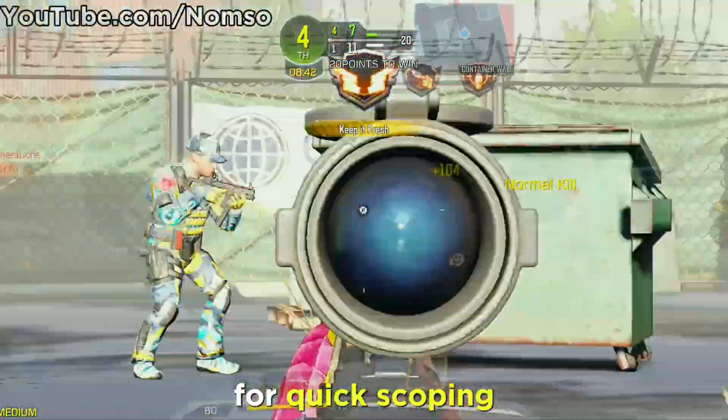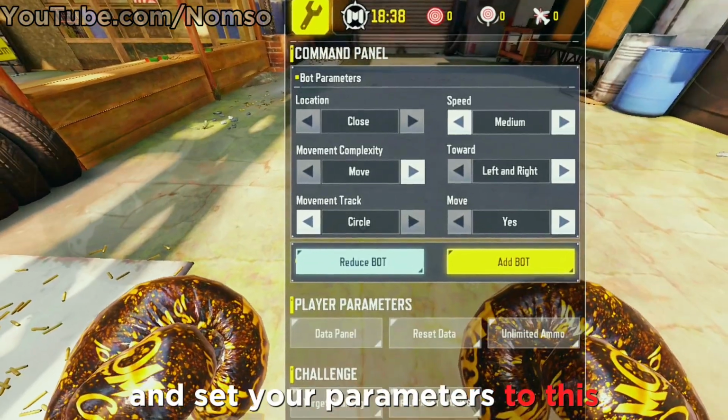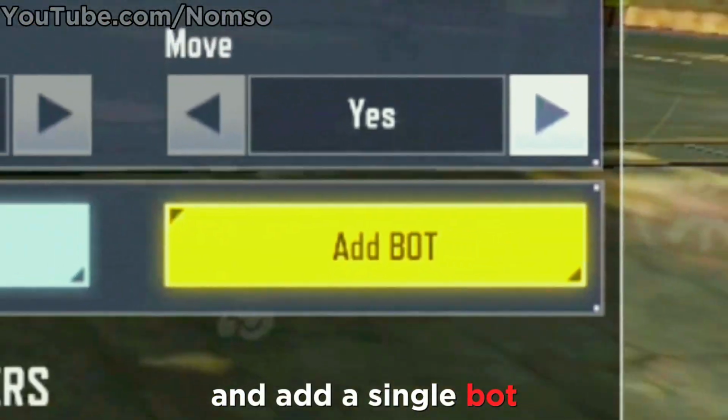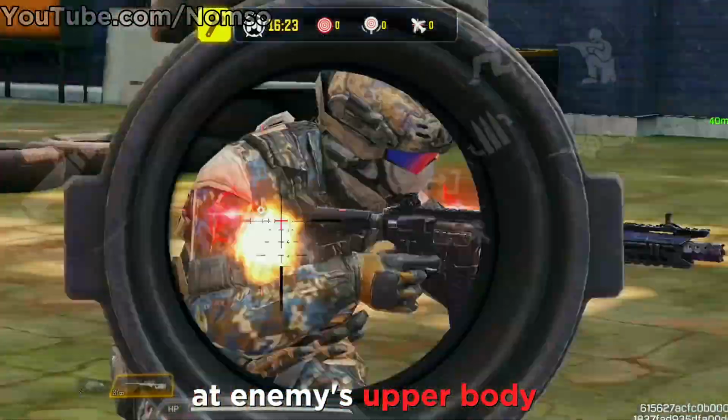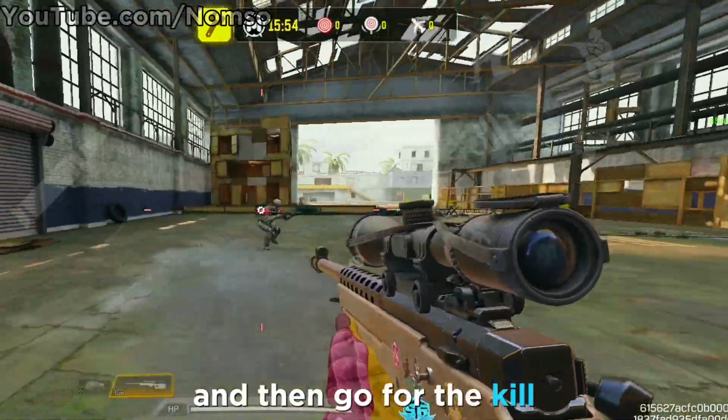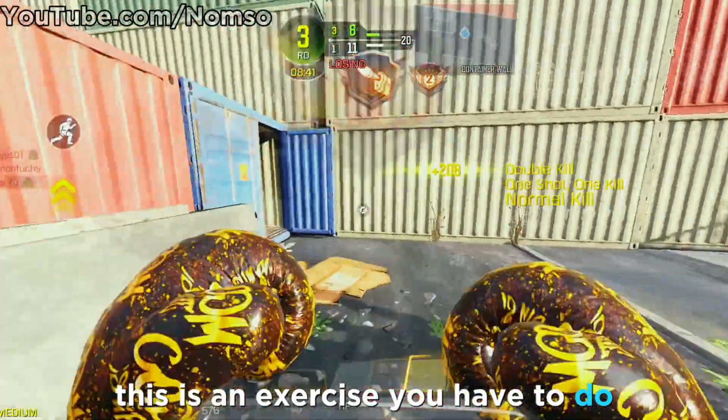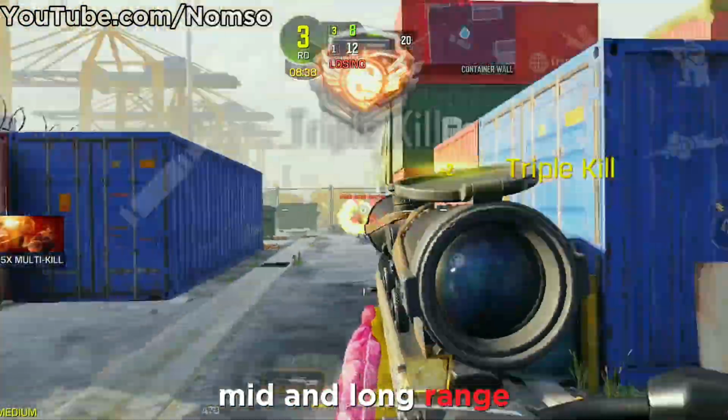To train tracking for quickscoping, hop into training mode and set your parameters to this and add a single bot. The bot will crouch and start to move around. Now, your job is to keep your aim at the enemy's upper body, specifically the head, and then go for the kill. This is an exercise you have to do in order to improve your quick scoping in mid and long range.